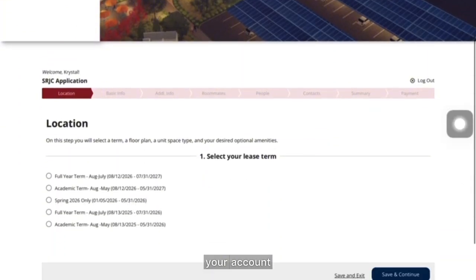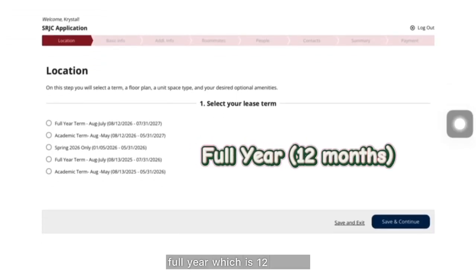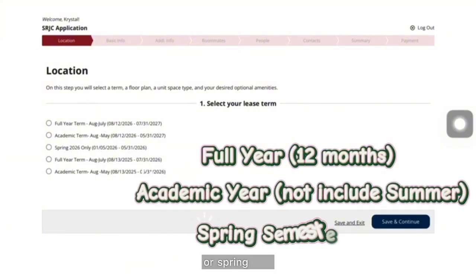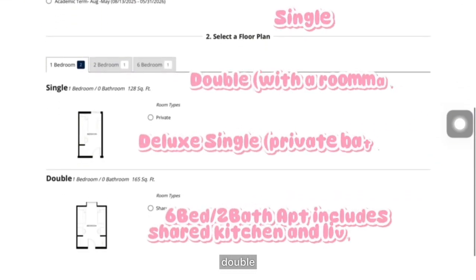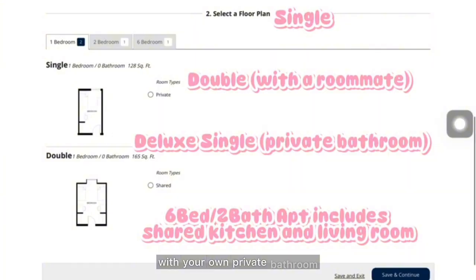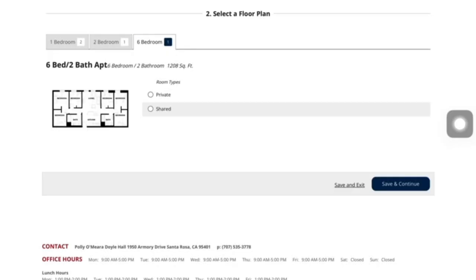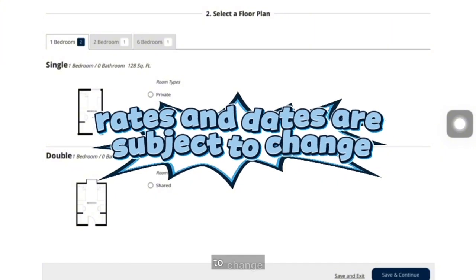After creating your account, it's gonna take you to this website to select your lease term and floor plan. For the lease term, there are three options: full year, which is 12 months, academic year, not including the summer, or spring only. For the floor plan, there are single, double, deluxe single with your own private bathroom, or the 6-bed 2-bath, which includes a shared kitchen and living room, with or without a roommate. Choose the best option for you. Note that the rates and dates are subject to change.